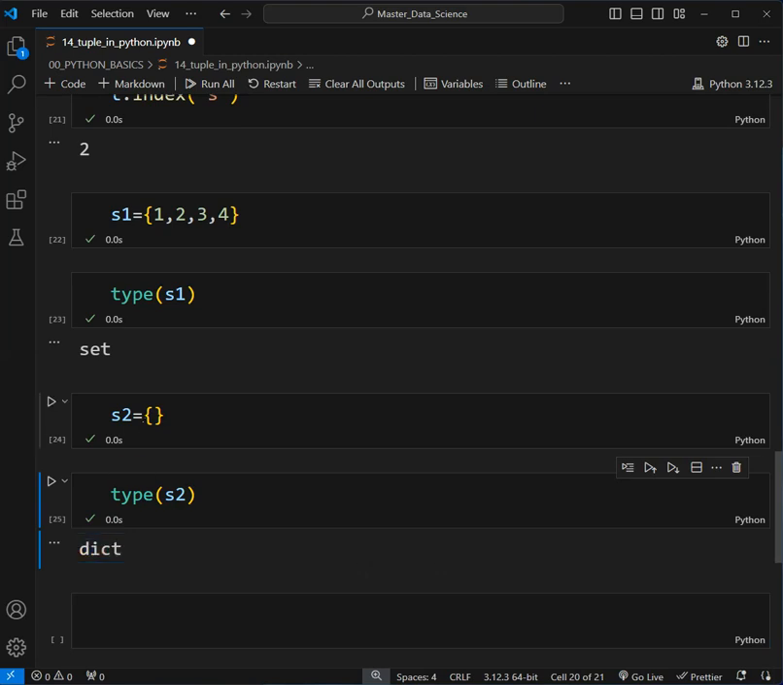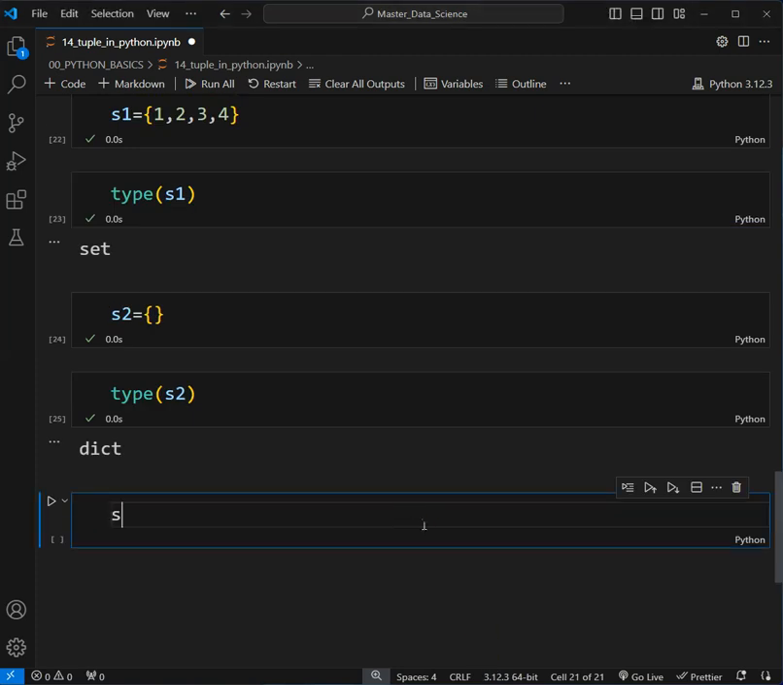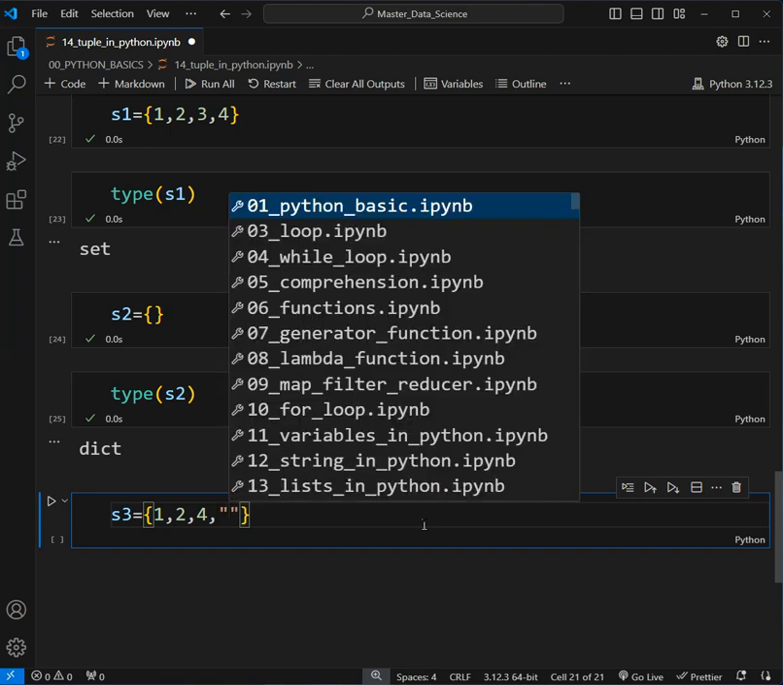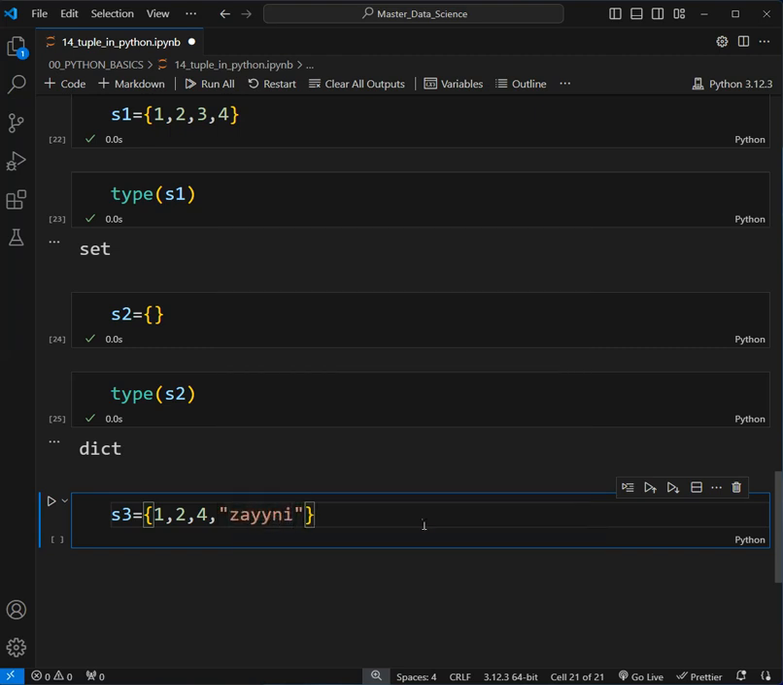Basically a dictionary also uses curly braces, but in a dictionary we have key value pairs, while in a set we have just comma separated values. So let me take another set here. In this set I am assigning the values 1, 2, 3, 4, my name, a complex number 4 plus 8j, and 44.3.